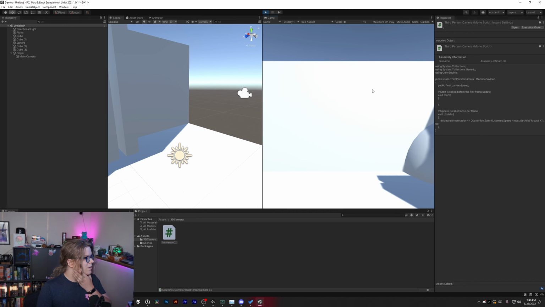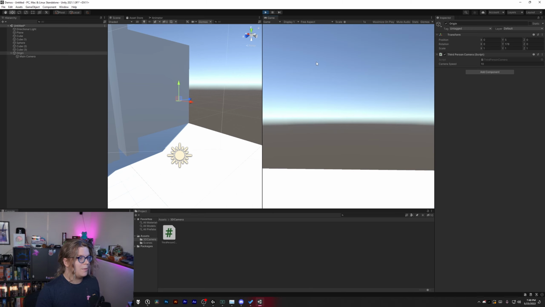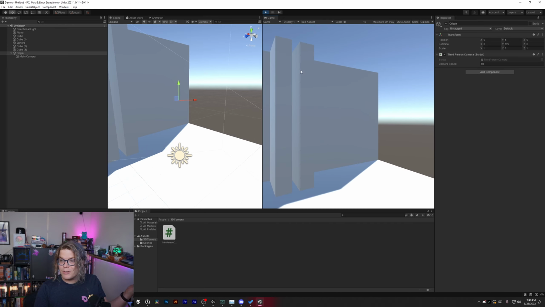I didn't assign a speed. That's important. So let's say 10. This should be degrees. So this might be quite sensitive. But there we go. As we move our mouse, we rotate.